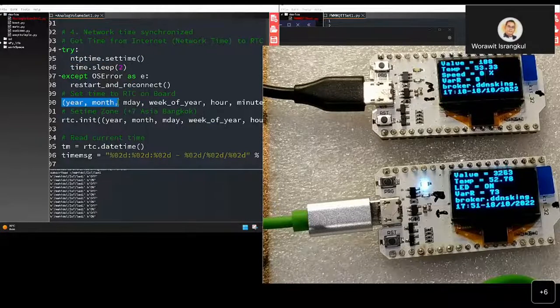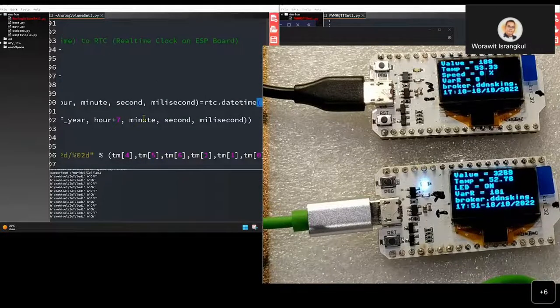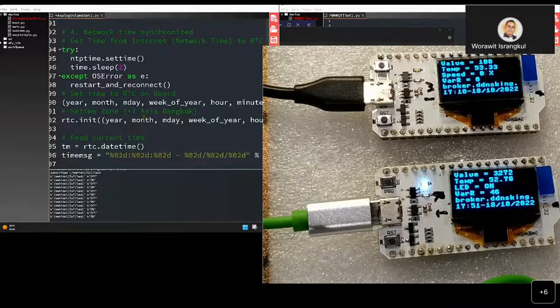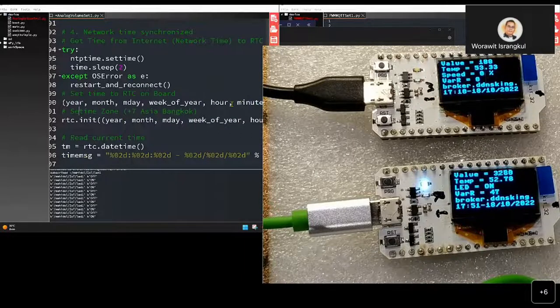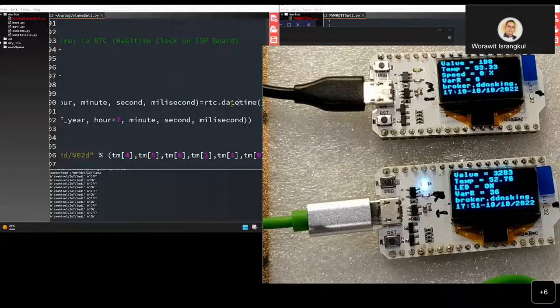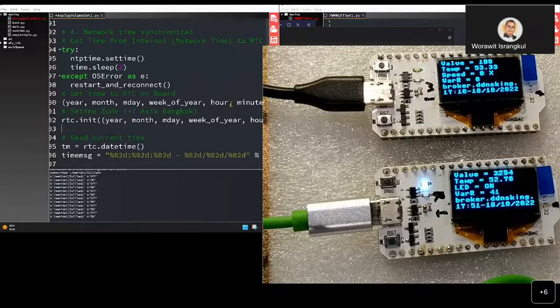Okay, just go to next. This one you can copy. Okay, don't have to modify. This one sets year, month, date, week, hour, minute from the set to the RTC, the real time clock circuit in the ESP.